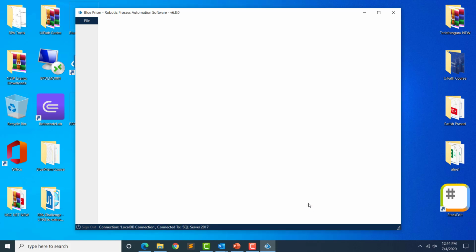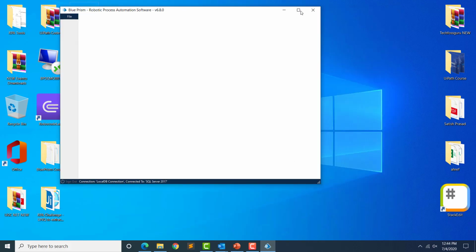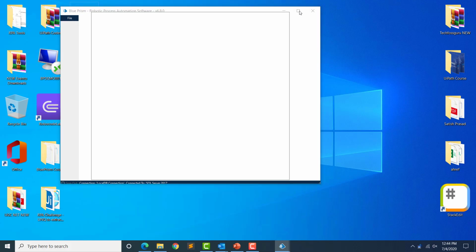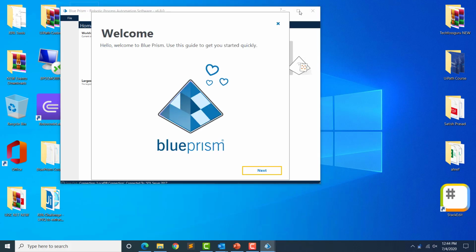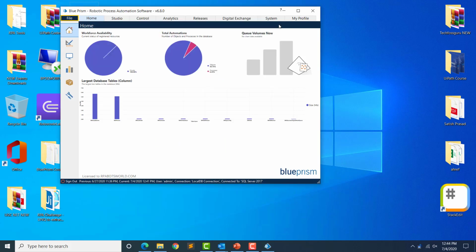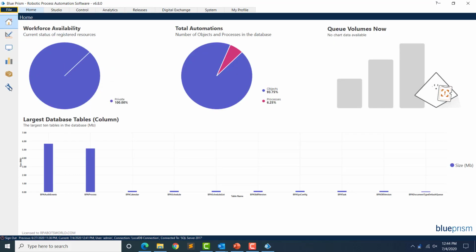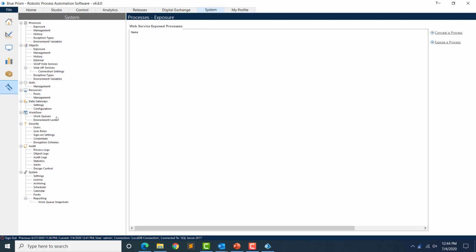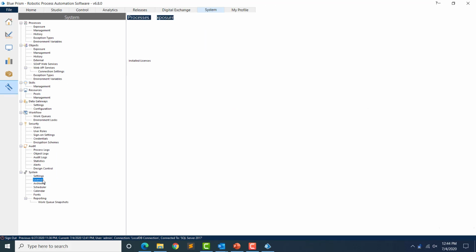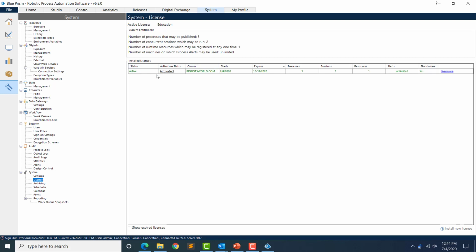So all done. Once you have activated your license, you'll be able to use this software for automating your tasks. So let's quickly see the license activation information. If you go here into system, you can see that your license has been activated, which is starting today and which will be for the next 180 days. And you'll be able to create 5 processes, 2 sessions, 1 resource and all those.